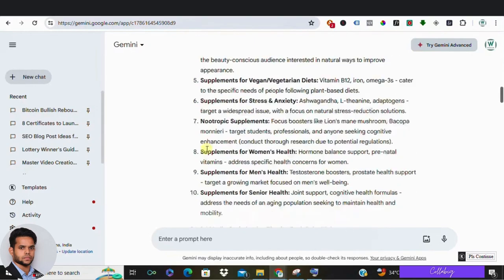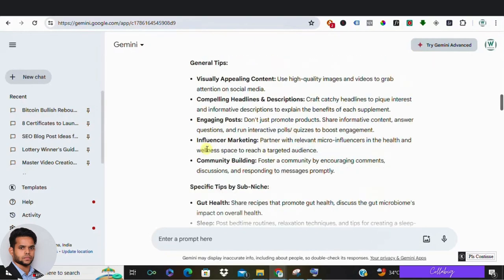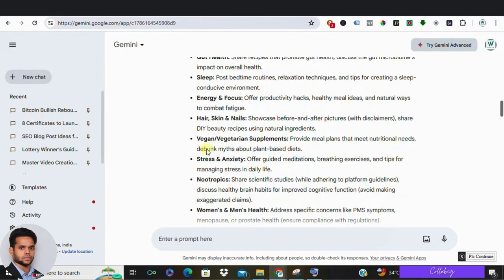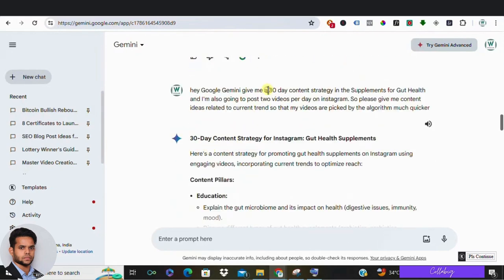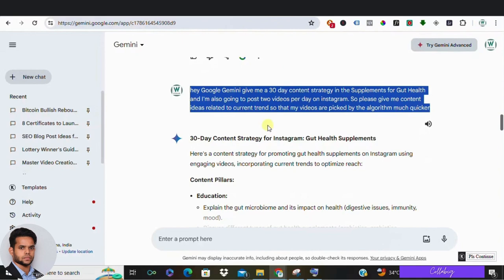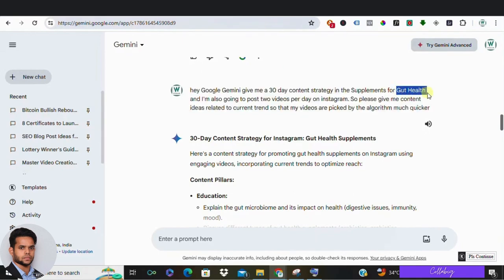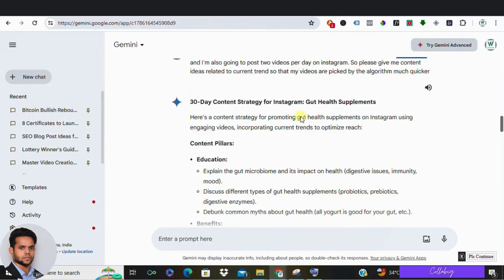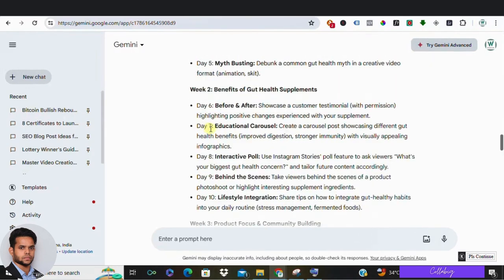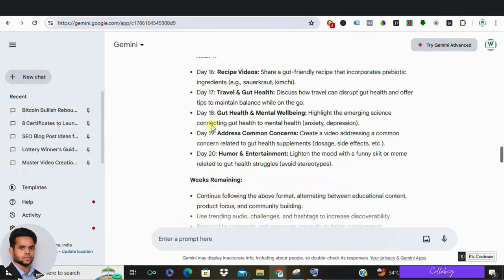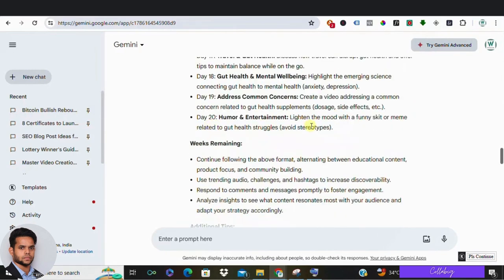So once we have narrowed down our options, it's all about crafting a killer content strategy. And we'll ask Google Gemini to provide us with a 30-day content plan tailored to our niche, dietary supplements, ensuring we stay ahead of the game. And you know, you need to follow this content plan day by day, regularly, which is given by Google Gemini. Don't miss anything in between. Stick to the content plan given by Google Gemini.